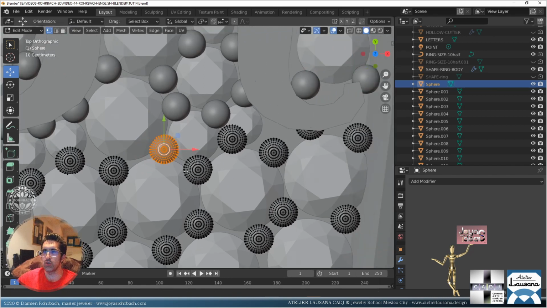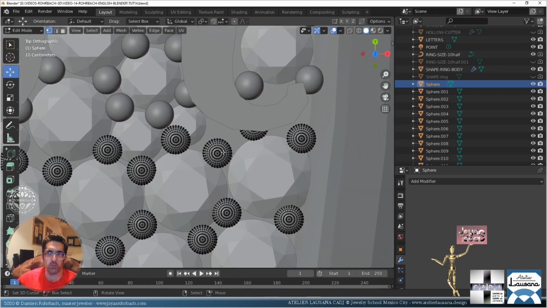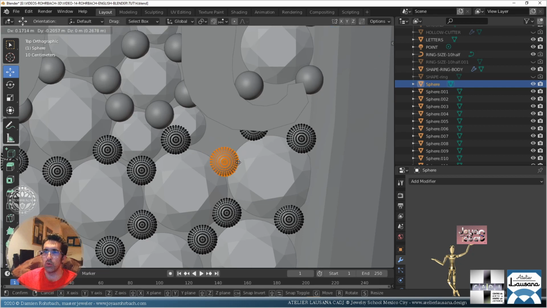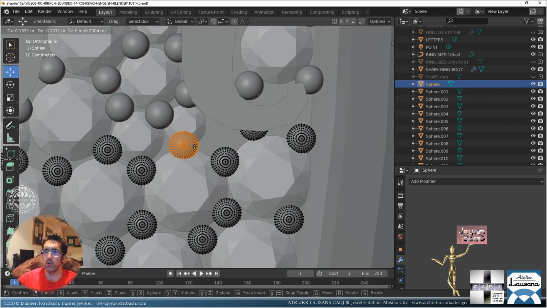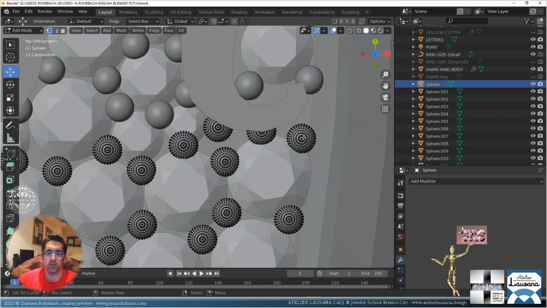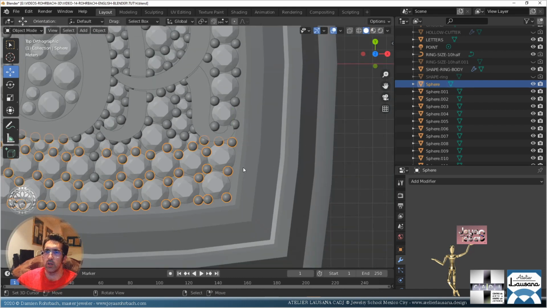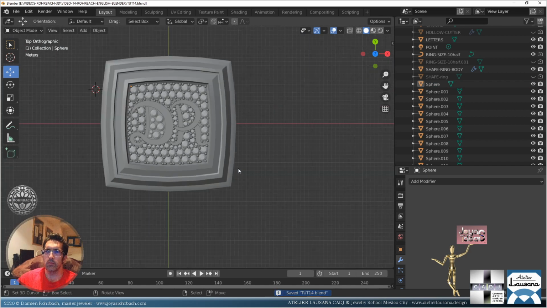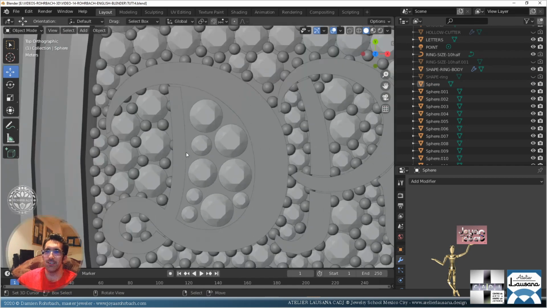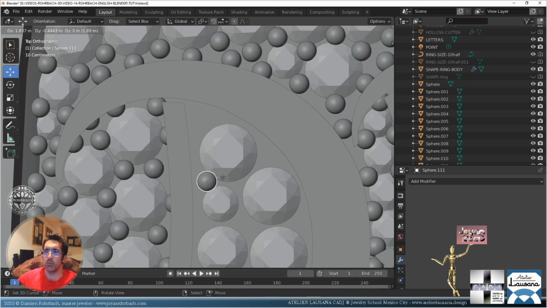Okay, so we still have a couple of prongs to adjust here. All right. Oh, I forgot those. This is looking pretty good.